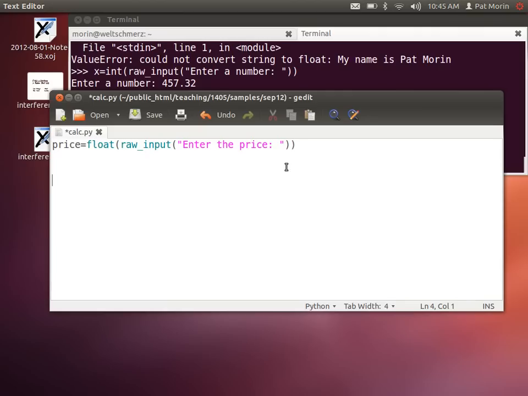I mean, you can do a lot in 79 characters, right? Here we have the prompt. We're calling raw input. We're converting it to a float, and we're assigning it to a variable. And we're only halfway there. We're only at column 44. So you can get a lot done in 80 characters.